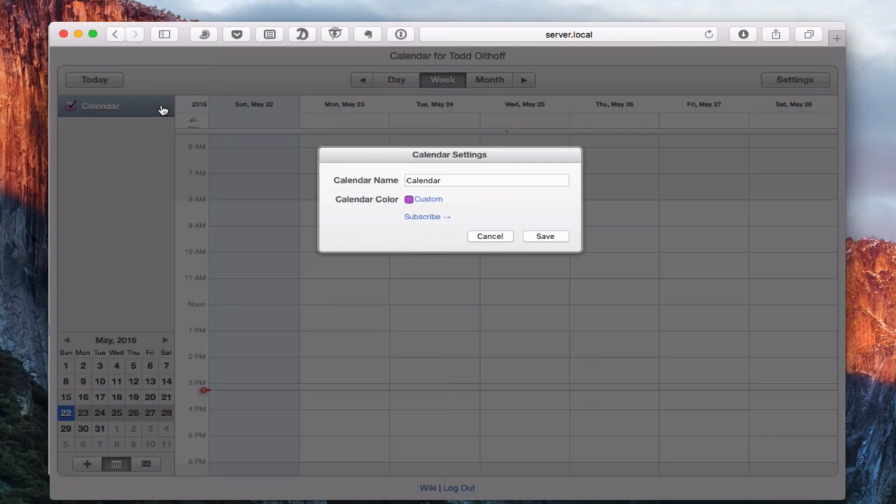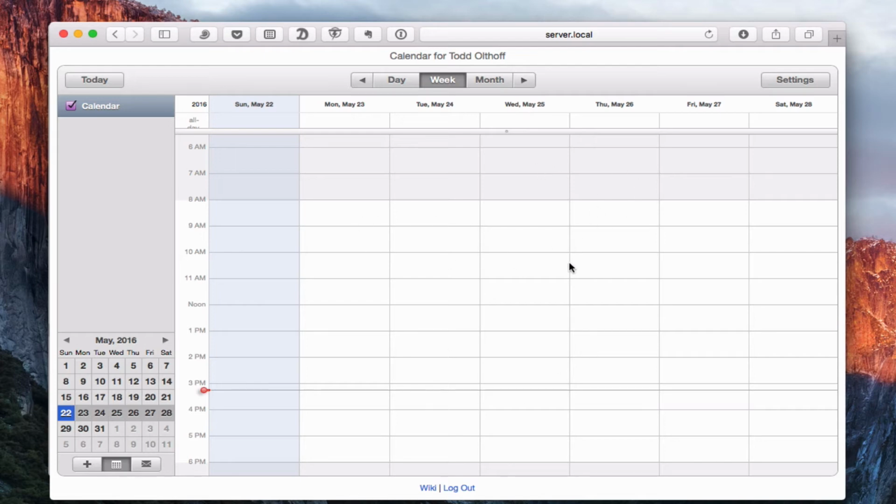In fact, I just click the I here. I can go ahead and change the different colors and things. And if I wanted to subscribe, I could subscribe to this calendar and it would show up in the calendar service. I'll go ahead and cancel that. Just wanted to show you that that was here so that you could see how that works.